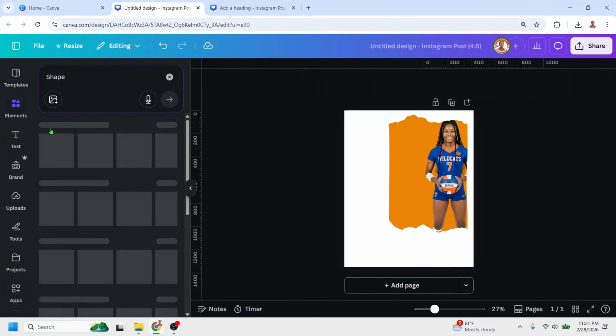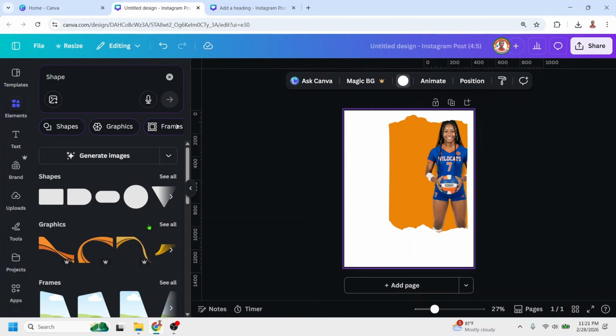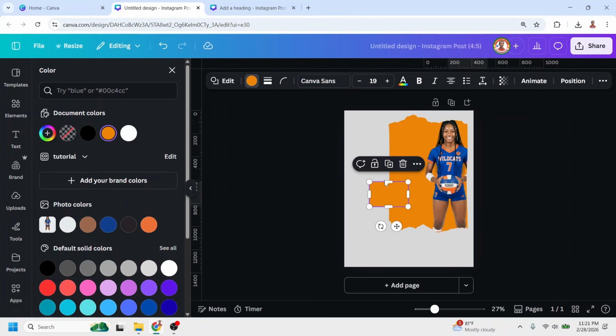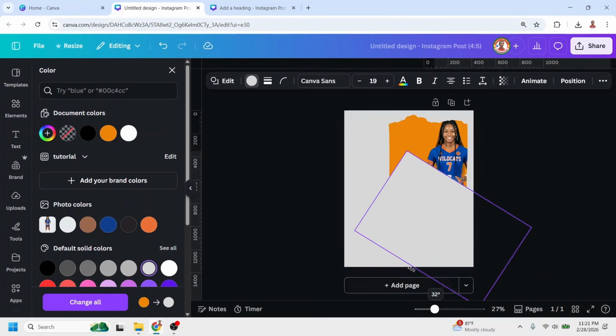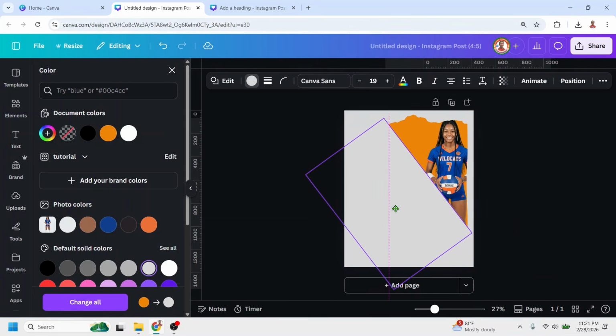Choose shape. I will add this one. Change the color to the same color as the background. For example, I will change the background to this light gray. And I will also change the shape to light gray. Increase the size. Rotate. And place it here from corner to corner.